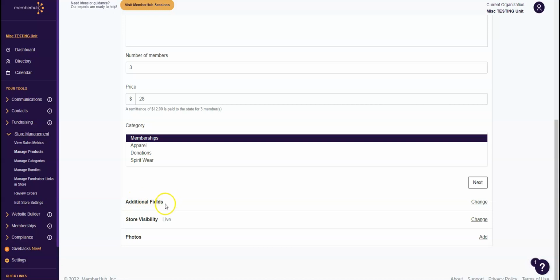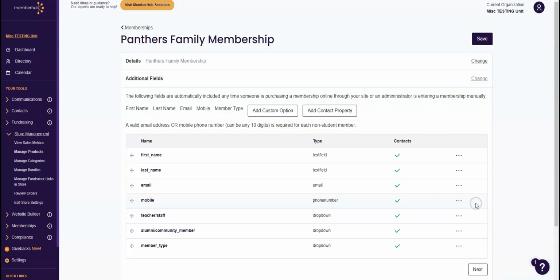If you wanted to, you could add additional fields, like a question about, are you interested in volunteering? That sort of thing. Can we contact you for any volunteer opportunities? Or if you have a particular item that your PTA likes to collect information for, you would add that in the additional fields section. If I click on it here, you can see in this case, it's just the standard items that are in every membership.